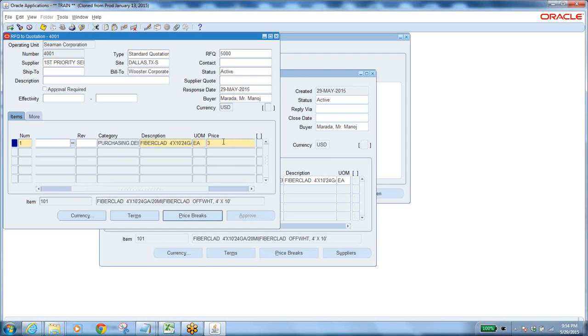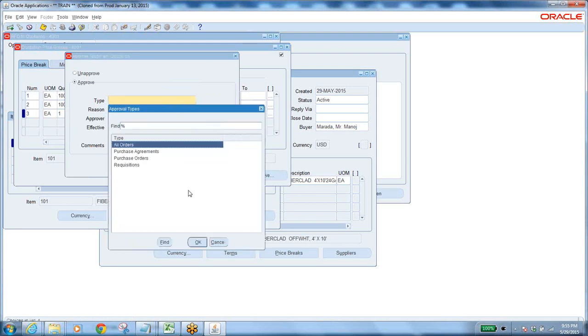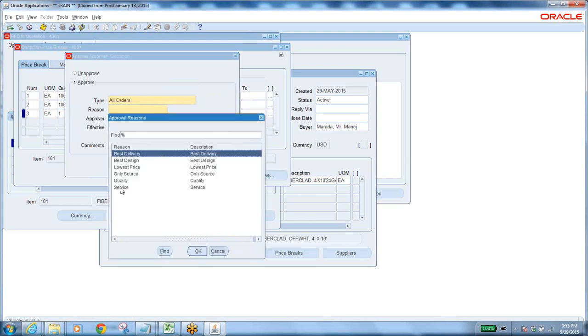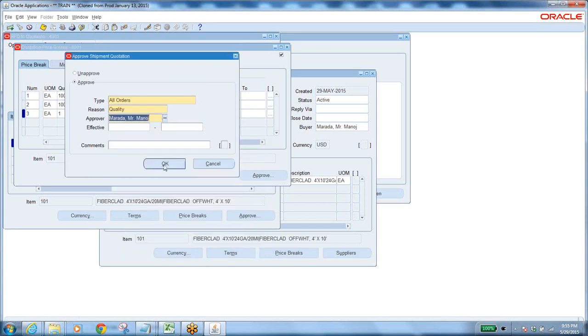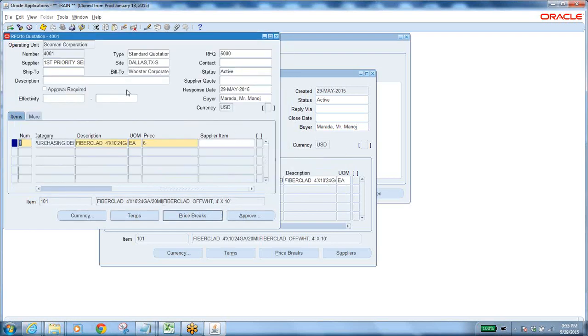Then he confirmed the price as not 3, let us say you confirmed 6. Save it, Control S. Then go to price breakups. He didn't agree for 50%, he agreed for only 5%. He didn't agree for 25%, instead only 3%. Here nothing, 0, but the price is 7 if you buy only one. Save it, approve it. Type, enter all orders, reason, best quality, let us say. That is the reason it is costly. Click OK. Quotation has been approved. Click OK. Okay, now this quotation has been approved.